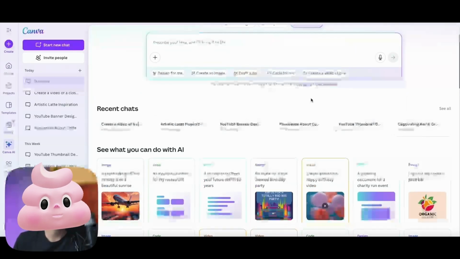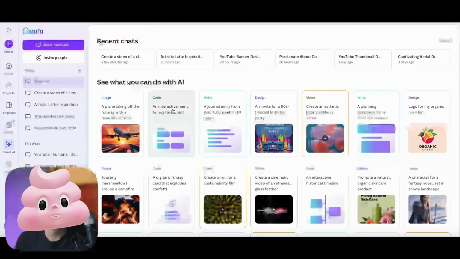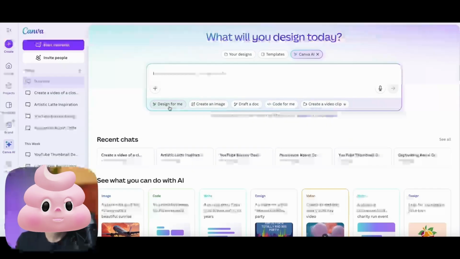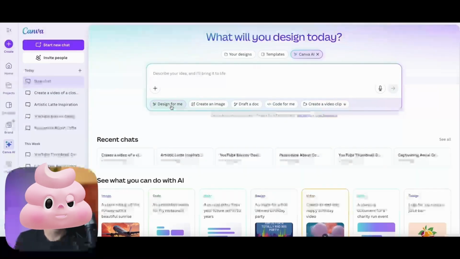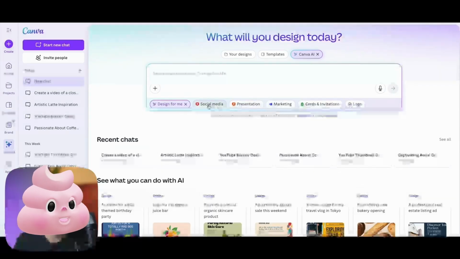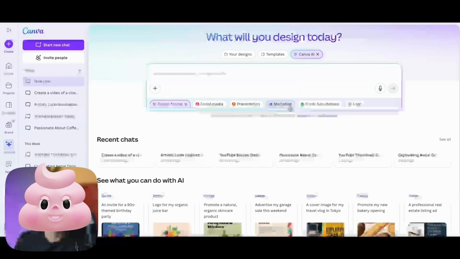Now, how do we access the different AI modes? Because you can see we have the image mode, the code mode, the write mode, the design mode, right? We do this from here. So if you want to design something, for example, you click on design for me, and then you have all of those different options. So you can design for social media, you can design a presentation, a marketing campaign, let's say, you can design cards and invitations or logos.